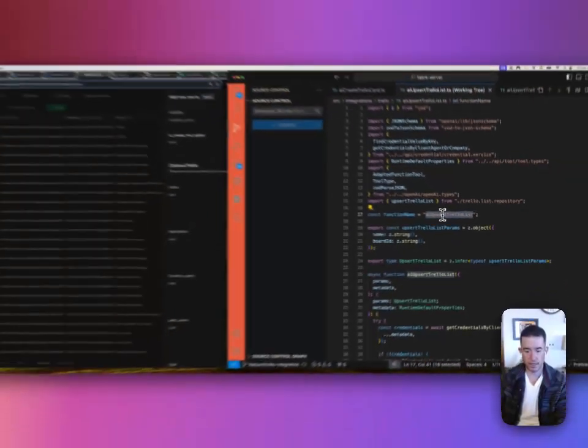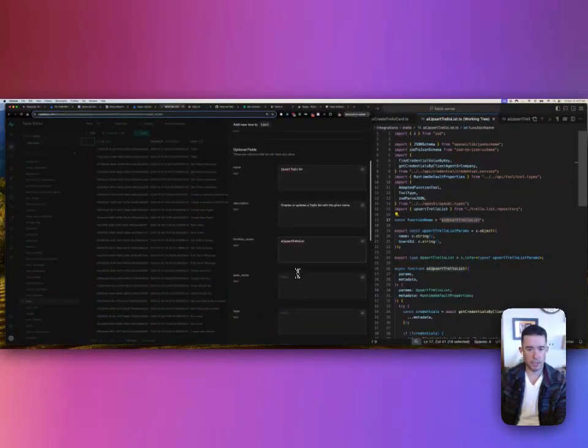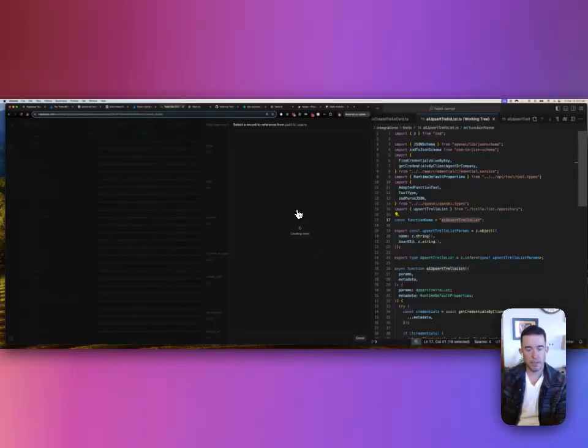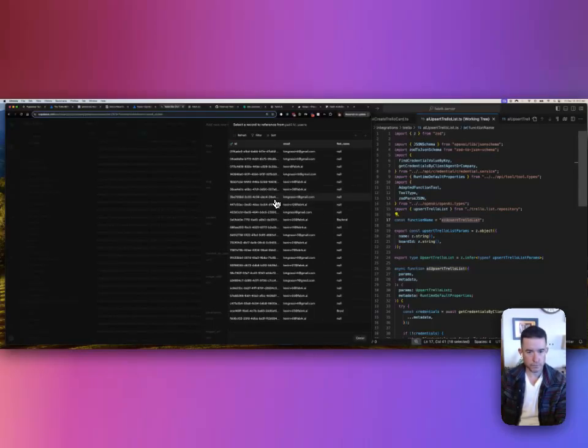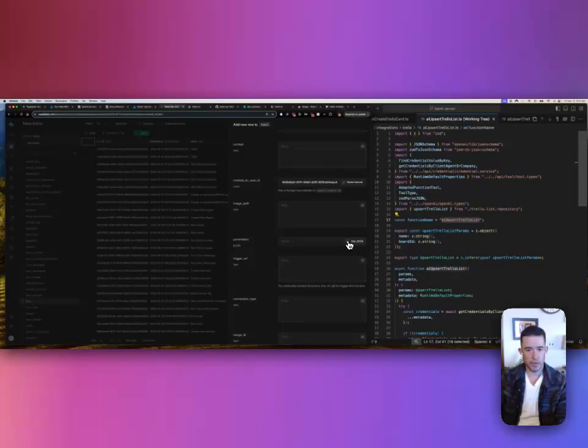So the function name that maps to the tool is AI Upsert Trello list. That's the function name and the spec name. The type is going to be productivity, and then the slug is going to be Upsert Trello list. We don't need the context. I'm going to add myself as the person who created this. And we do need parameters.